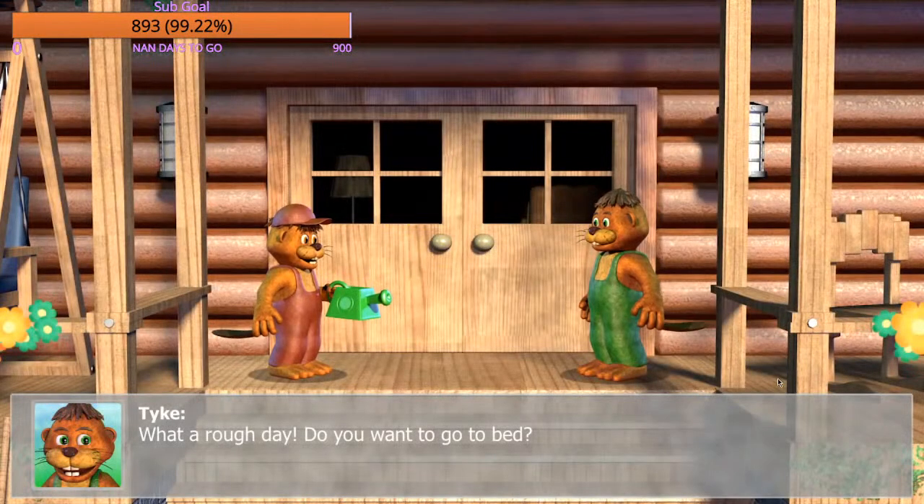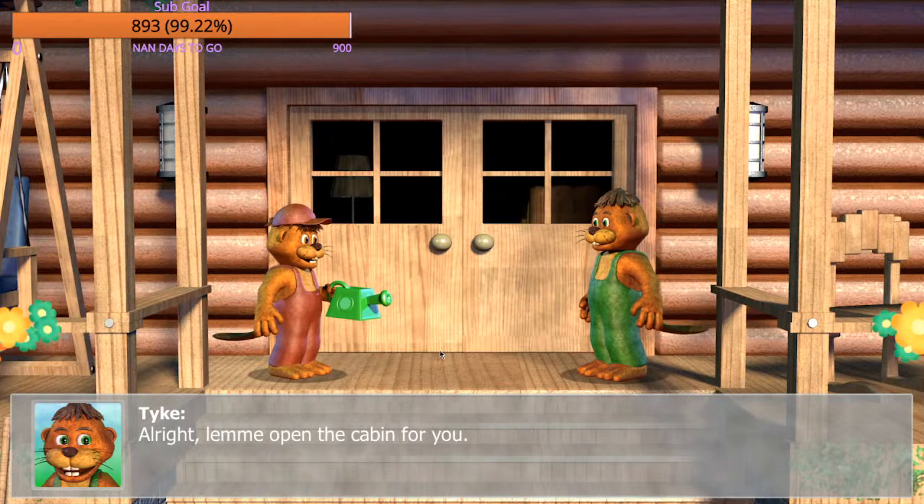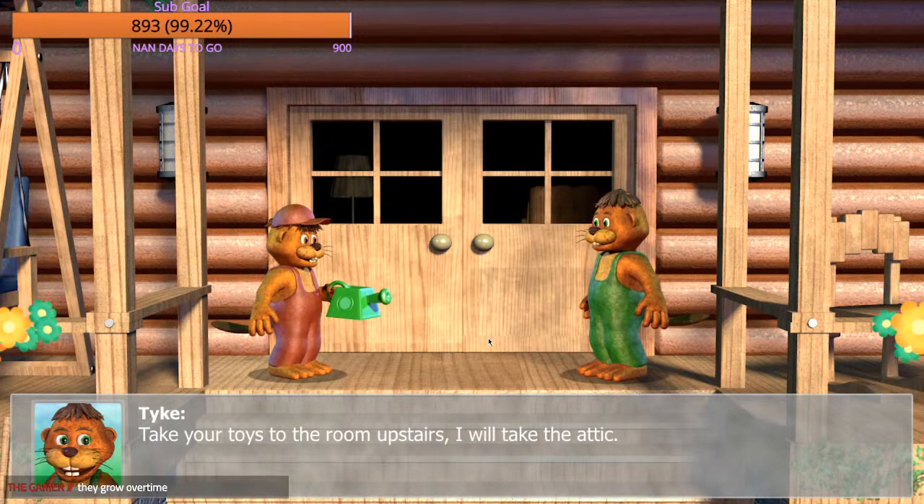Press space. All right, what a rough day. You want to go to bed? I should give like him a voice, huh? No, I'm not gonna do that. Yes, I shall go to bed. All right, let me open the cabin for you. Since you are so hardworking now, we can switch places. Take your toys to the room upstairs. I'll take the attic. Good night, son.